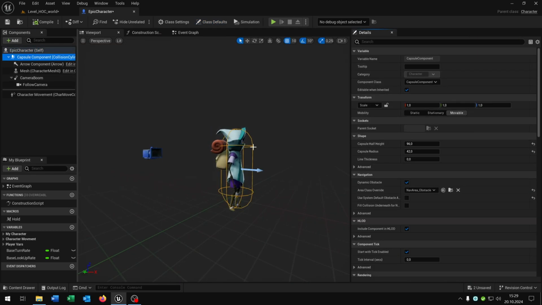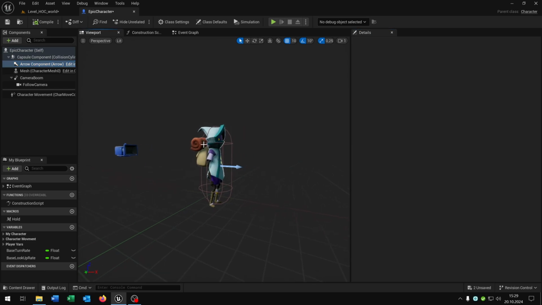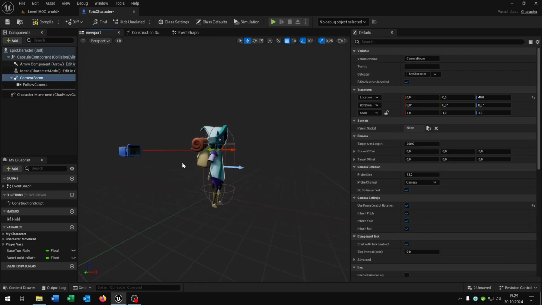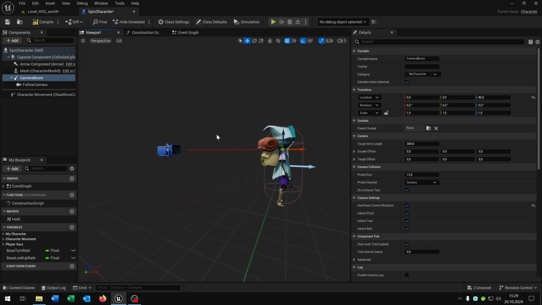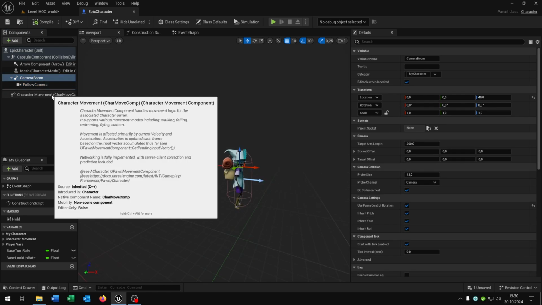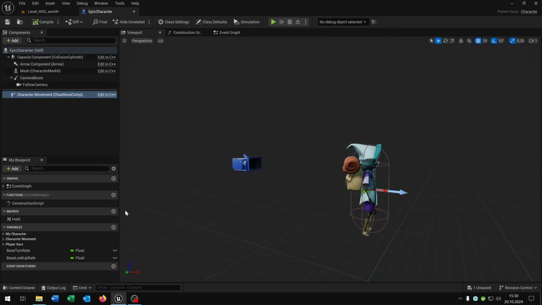We have a capsule component, so the invisible capsule right here. An arrow so that we can see where the character is pointing. The mesh itself, so the character. A camera boom, so this is the line that goes to the camera that is rotating, and the follow camera itself. Also, of course, we have the character movement. We will take a closer look at these separate components in further episodes.